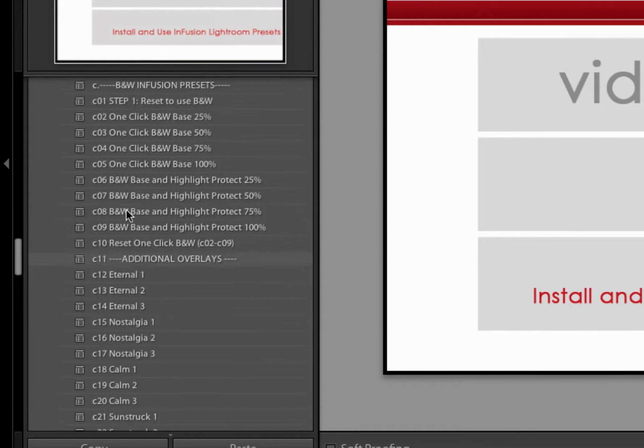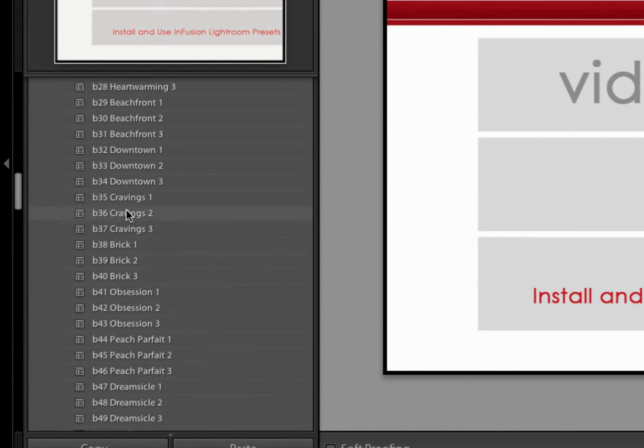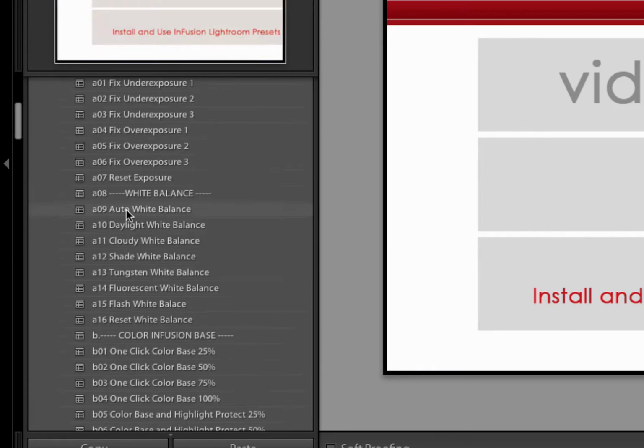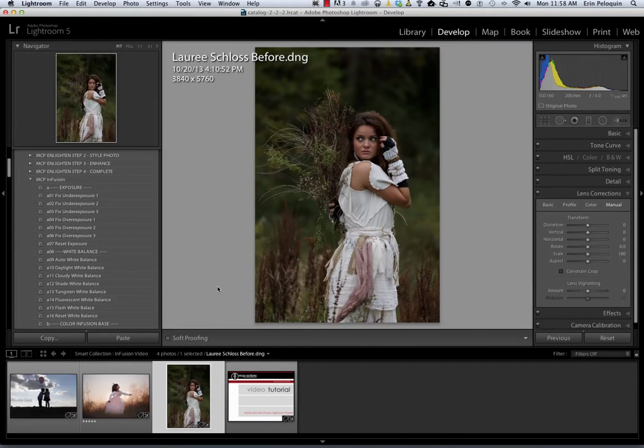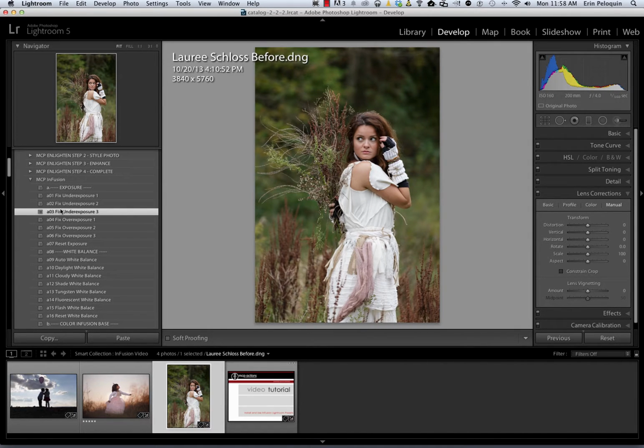Now, when you're using the infusion presets, you need to keep in mind the way that they work together or stack together. In general, you can use 1 preset from each section. So with exposure, you can use any one of these 6 presets. You can click as many of them as you want. For instance, looking at this photo from Lori Schloss, I could fix underexposure by the lightest amount or by the strongest amount. However, the only preset that will be applied to the photo is the last one that I applied.